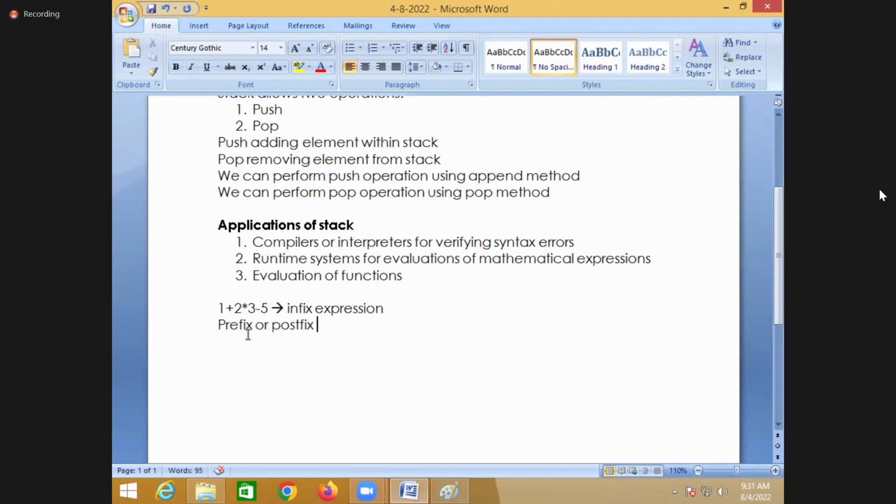By converting into prefix or postfix, these operators are organized according to precedence. First you should organize, then you should evaluate. But how does it organize and evaluate? Internally, it uses a stack. In real time, the stack is used in many applications. I've given only 3 examples, but there are a lot of applications of the stack.